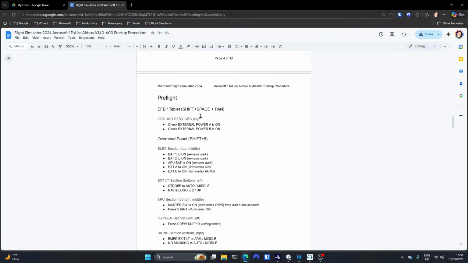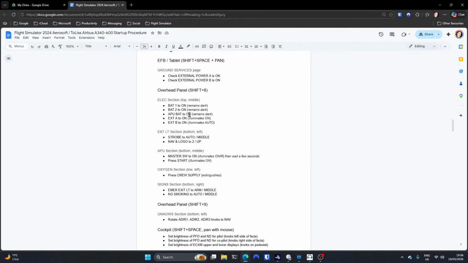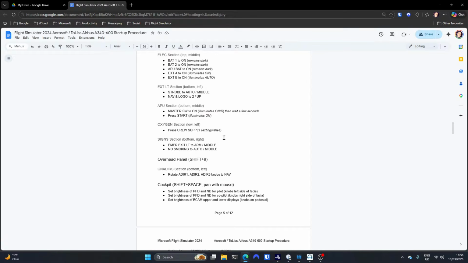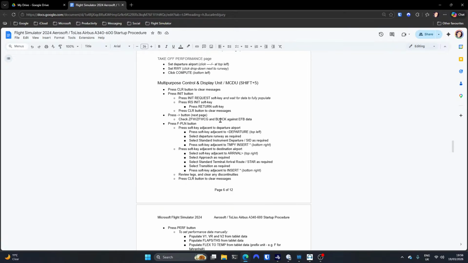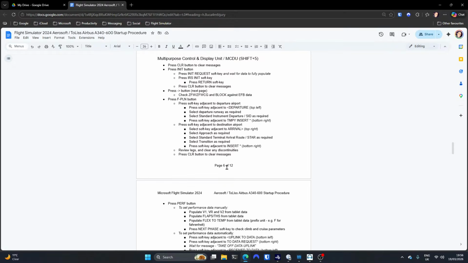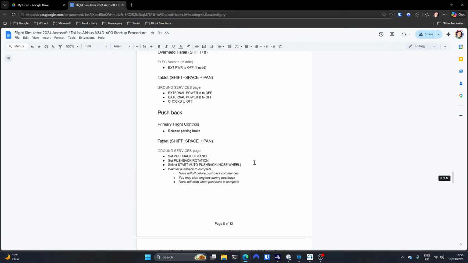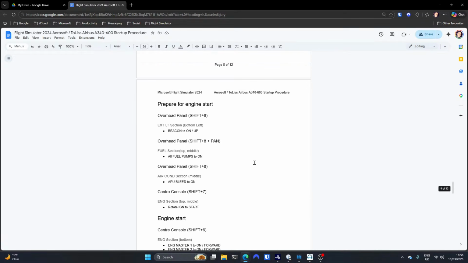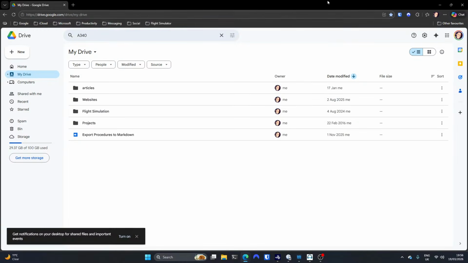So it tells you keyboard combinations until you get used to where things are. Obviously, then you can make your own way around the airplane. But it tells you where to look for things, so top, middle for panels and things like that. And then what to click, what to press, what to turn, what to configure. It even goes through the MCDU, with what to do to program a flight using the SimBrief shortcut method. And you can see it goes on and on and on. It's quite in-depth, so we'll be following that.